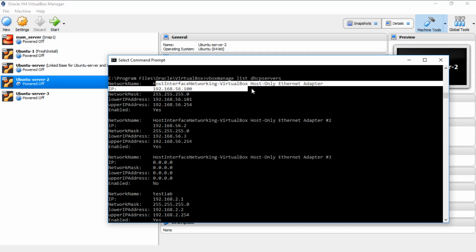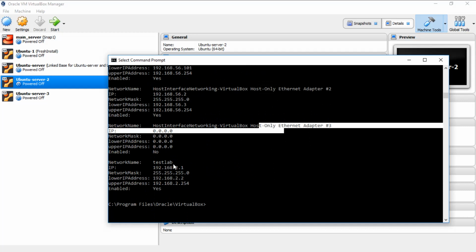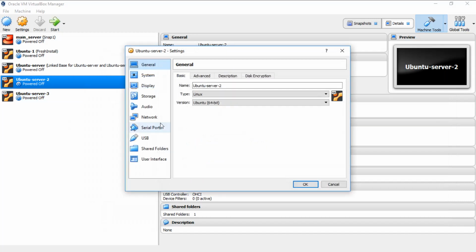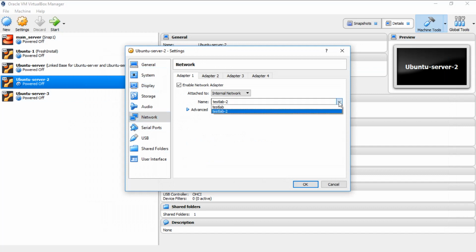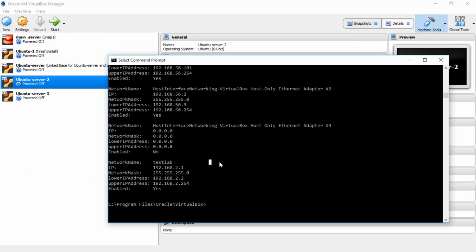So these two are host-only adapters. This is the one I created for my internal network called Test Lab. So if you go here, go to network, you can see I've got two internal networks, Test Lab and the one I just created for the purpose of this video, Test Lab 2. So going back, we need to now add a DHCP server for our test lab 2 network.